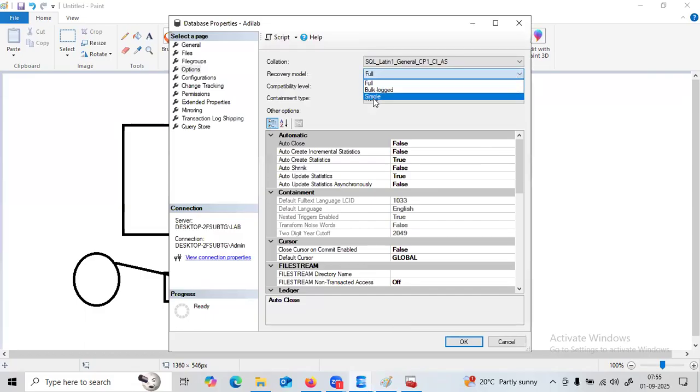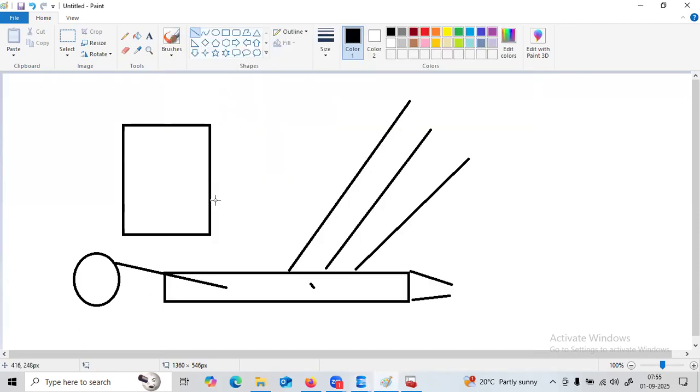So if you are going to use the simple recovery model, how will the transaction log file behave? If you keep the database in the simple recovery model, the transactions hitting the database will still be recorded into the transaction log file. And what will happen? Those transactions are also fully logged.